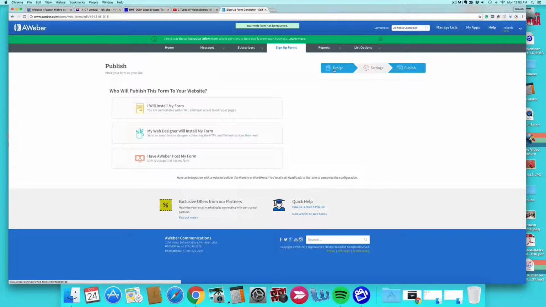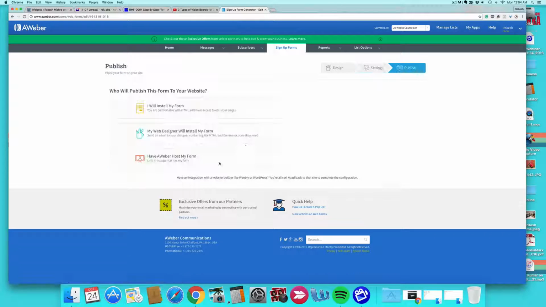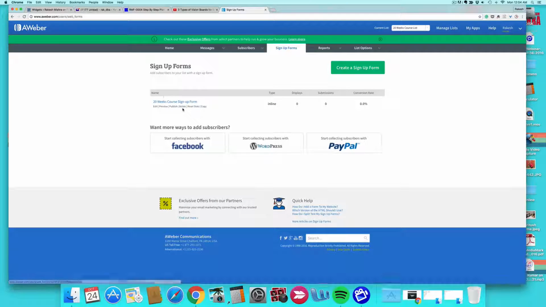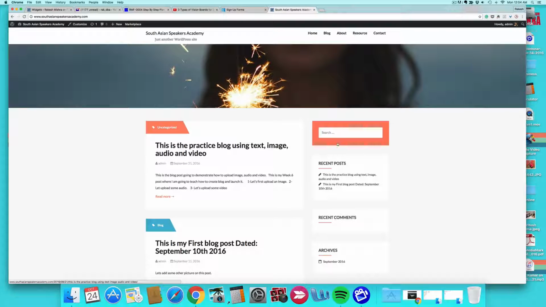So I have finished the design, I have finished the settings, and yeah, so we are in the settings, and after the settings let's publish this form. So now this form is available. So if you go to sign up form here, this form, 20 weeks course sign up form, is available here. Yeah. So this is the website. If you see here on the right hand side, there is no sign up form.